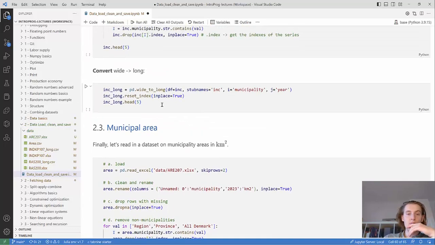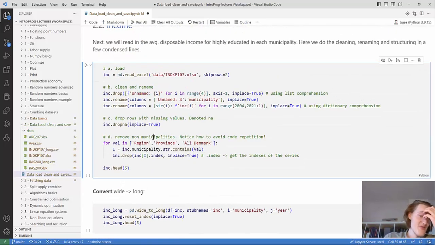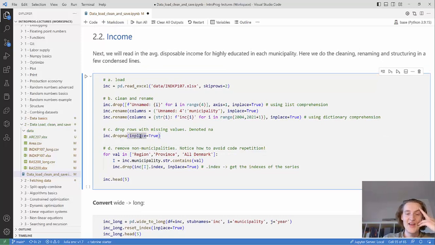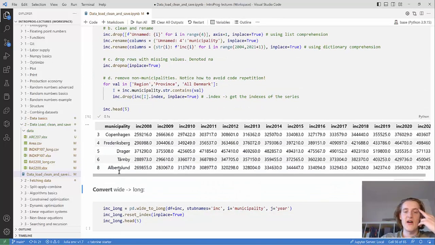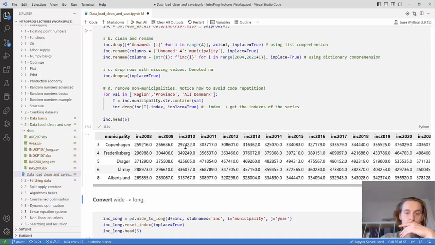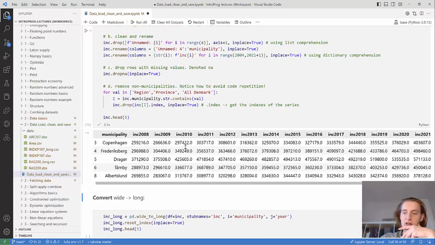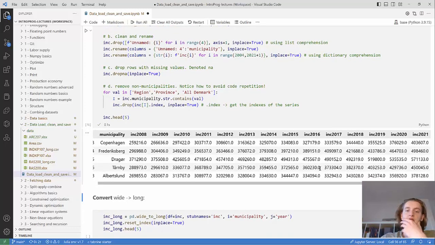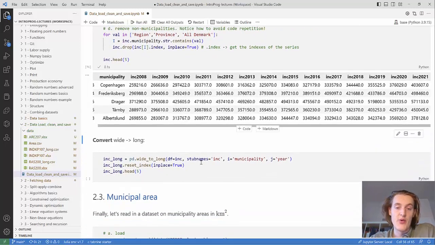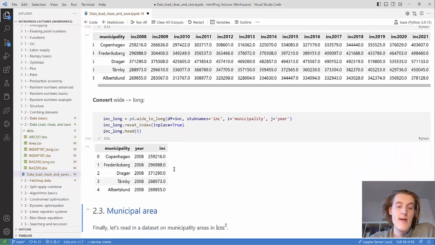So now we were in the income data set. But yeah, it's the same that's happening. And now we get this data set out. And this is the data set of sort of average incomes for, I think it was highly educated workers in each region or each municipality. And then we can convert that to a long data set here.